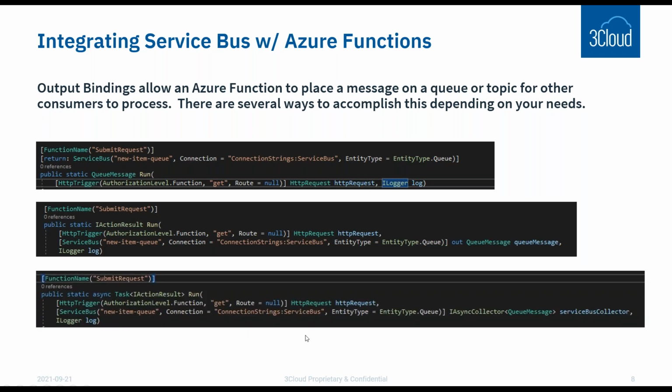Alrighty, so finally, and this one's sort of my favorite one. It probably has a little bit more overhead from a processing standpoint as it has to instantiate a collector object, but it's sort of the most powerful one in my opinion, and it can really do a lot. So in my example here, I want to return an IActionResult to an HTTP caller, but at the same time, I want to run this method as async. So I want this function to run asynchronously.